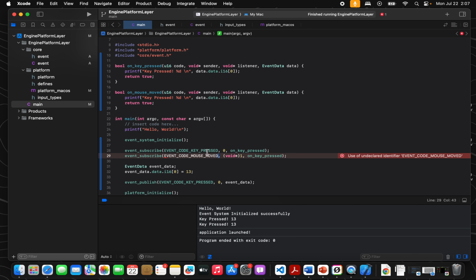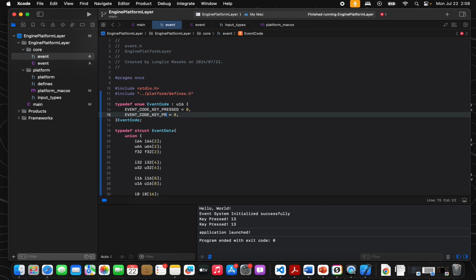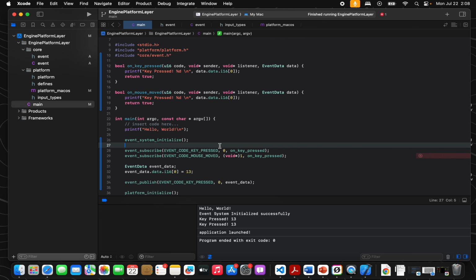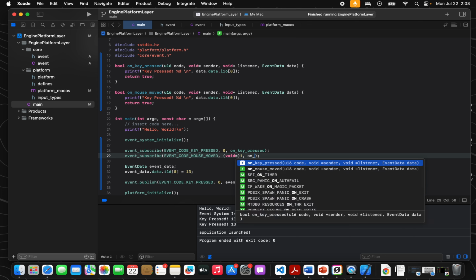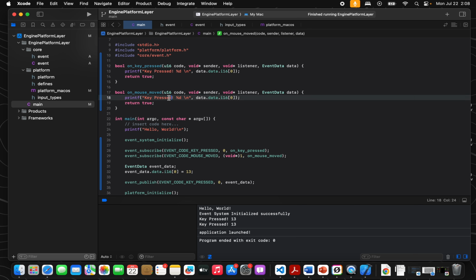Now of course we don't have this, so we just need to add it here. So let's do that. Let's say event code mouse moved, and I'm just gonna let that do that thing for me, give it a value for me, and then boom, we have event code key pressed, event code mouse moved, and then instead of this one having a callback on key pressed, it will be on mouse moved like this. And instead of saying key pressed, we can just say mouse moved, like so.